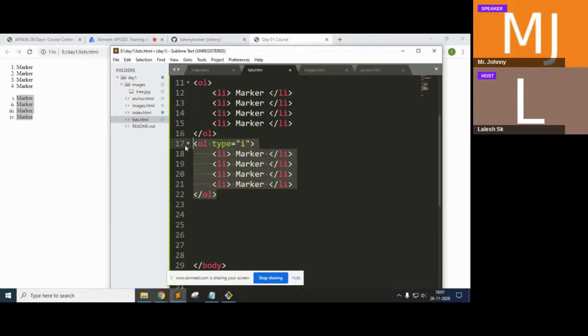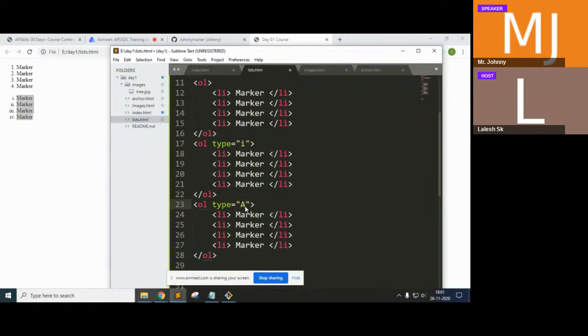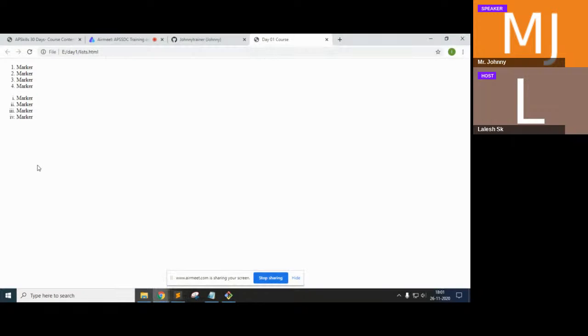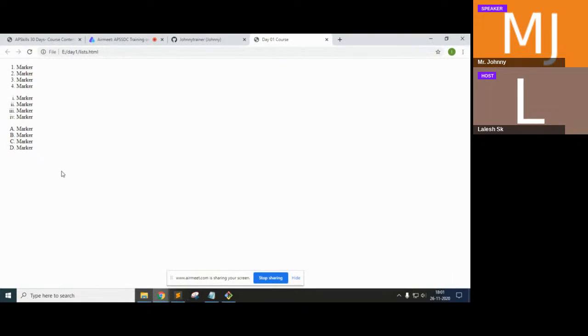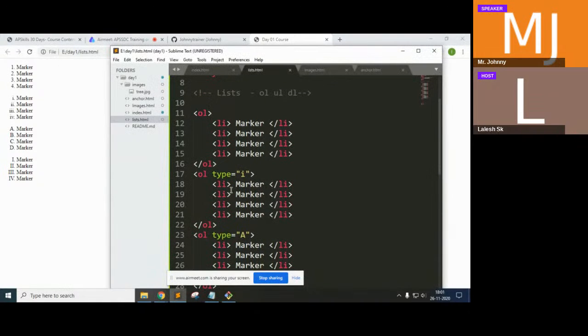Suppose I'm trying to write the same thing again here, and I'm trying to write capital A. So see here, we will get the same information in the form of capital letters. For example, I'm trying to take the same tag, and I'm just trying to write capital I, like capital Roman numeral 1. So we got it. OL indicates ordered list, LI indicates list item.